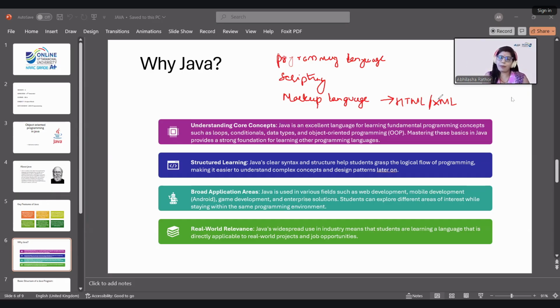Now, what are scripting languages? Scripting language is like JavaScript, right? So scripting language will work only on the client side. Whenever you don't want to load the data from the server, you can work with the scripting language, right? That is JavaScript. And programming languages are like Java, Python.